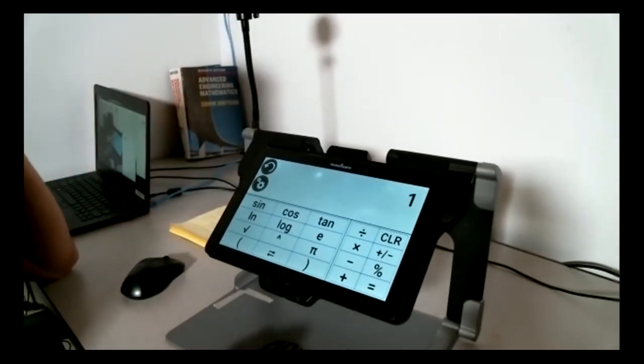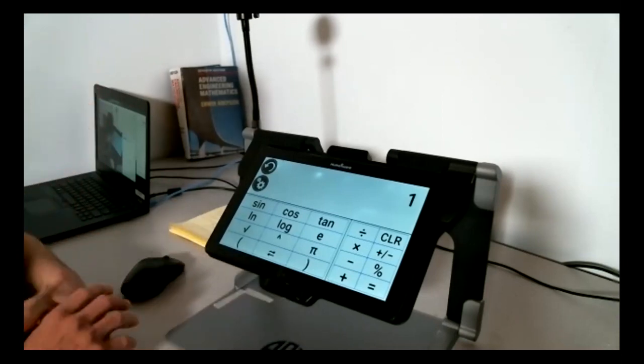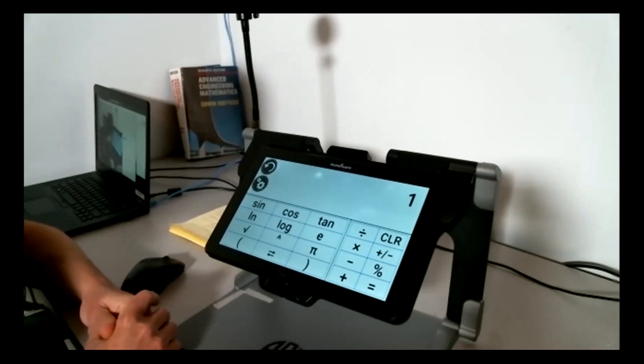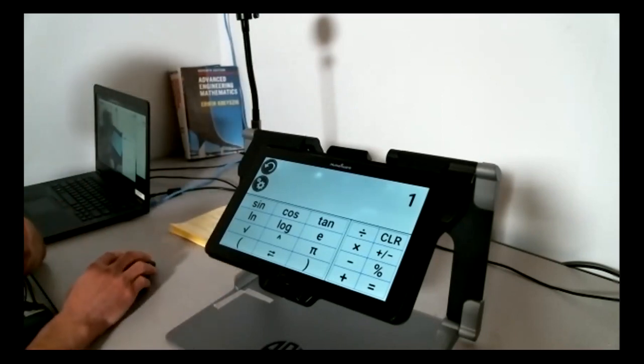So in the scientific calculator, you'll have these functions which will give you numbers as a result. You're not going to see graphics.